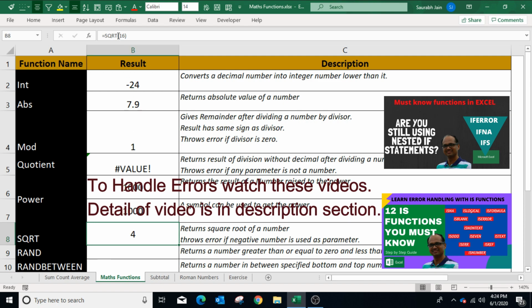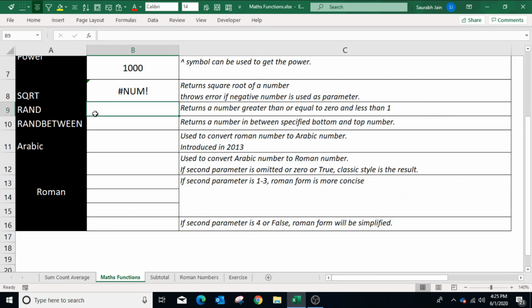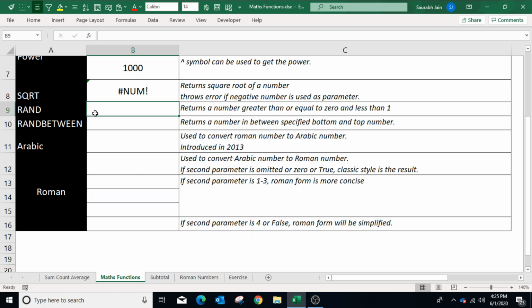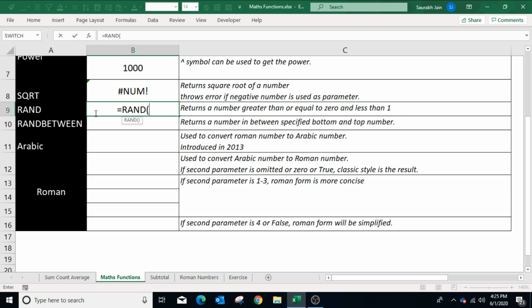So in the function, if I change 16 to -16 and press enter, the function will return error. The RAND function returns a random number between 0 and 1, including 0. The function does not take any parameter. To get a random number between 0 and 1, type equals RAND opening and closing bracket and press enter. It's a random number between 0 and 1.